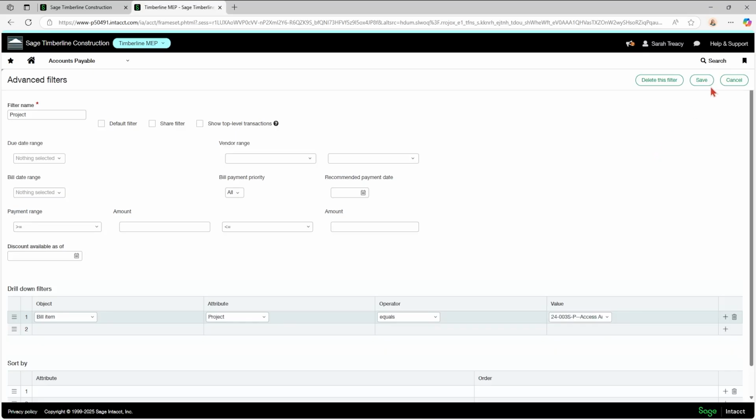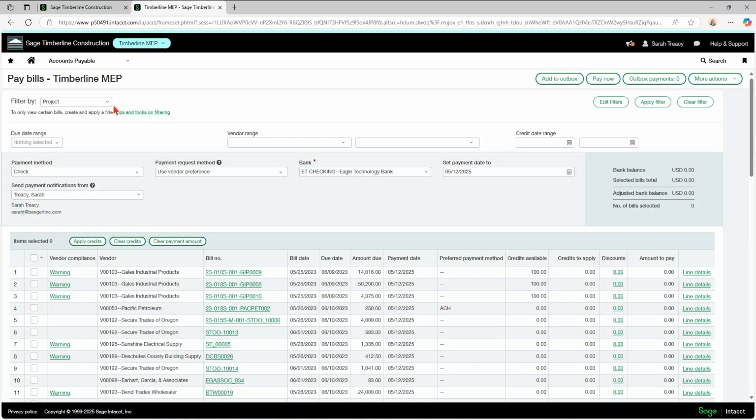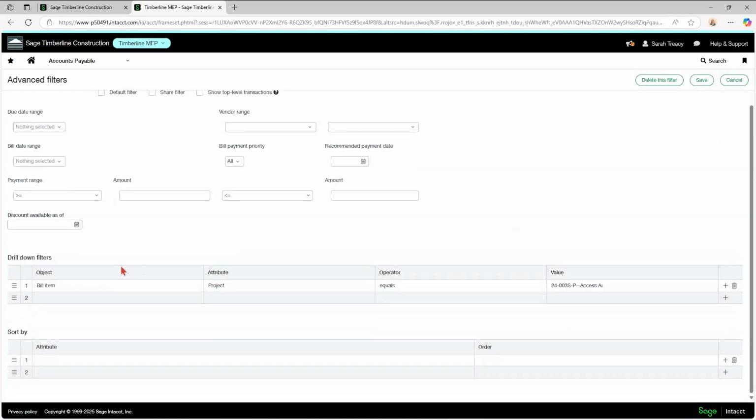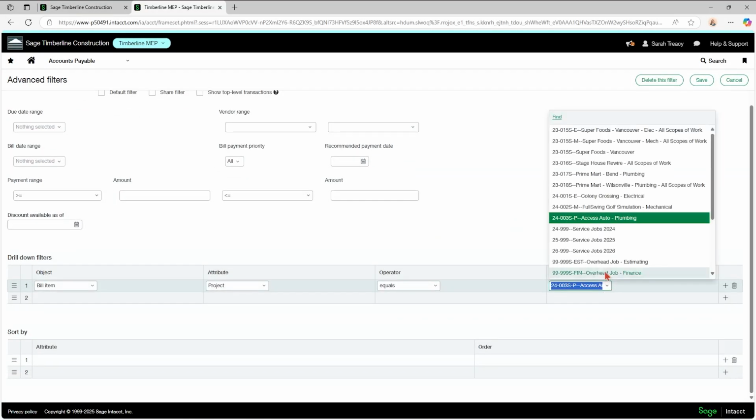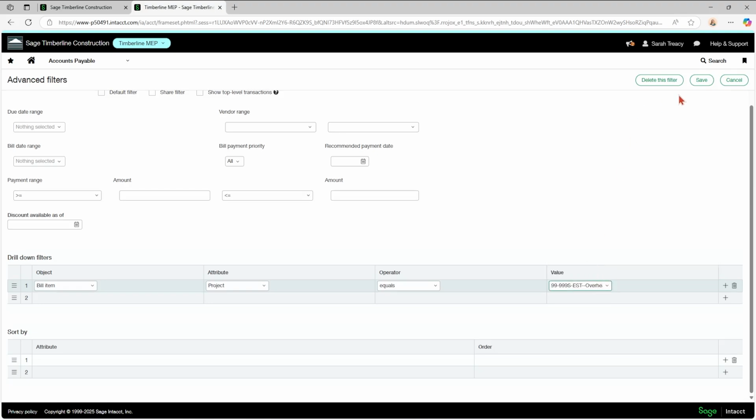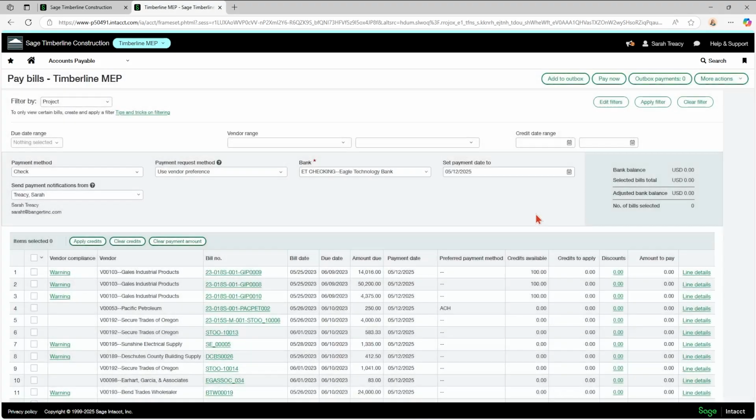And what I would do with that then is, when I need to look at a different project, I would just come to that filter and edit it. Then down here on my drill down filters, I would just switch the project that I want to see the bills for. So I would switch it to a different one, save it, then apply it, and then I would see the bills that are associated with that other project. So you would just create one project filter rather than creating one for each project that you have, and then just edit the project that you want to see.